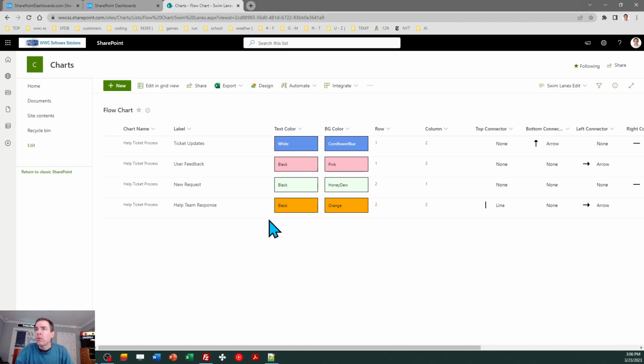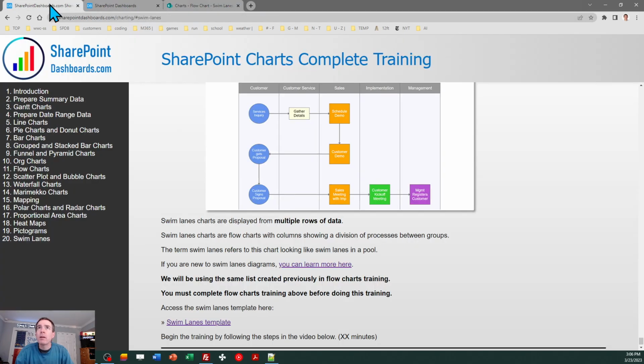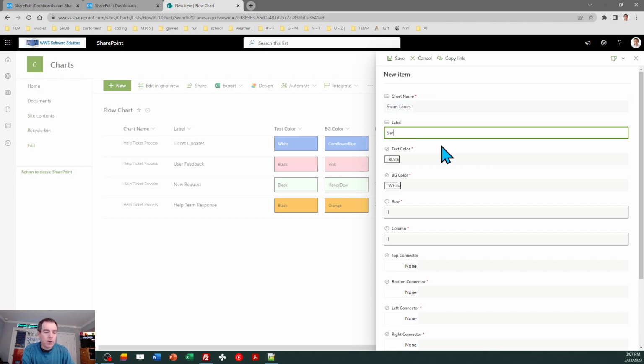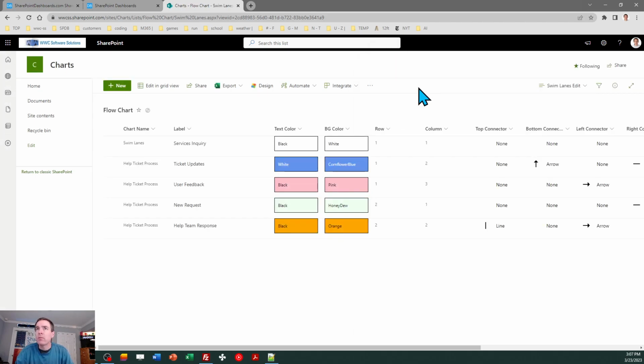Okay, and then to get things primed and ready, what I want to do is start putting in some records. So I'm going to put at least one dummy record just to get the ball rolling. What we're going to do for our training, we are actually going to reproduce this example diagram just so we have something ready to do practice work on. So I'll start by putting in a record for services inquiry. So I'm going to do new, and this chart name I'm just going to say swim lanes and services inquiry, and just save. I'm not going to make any other adjustments yet.